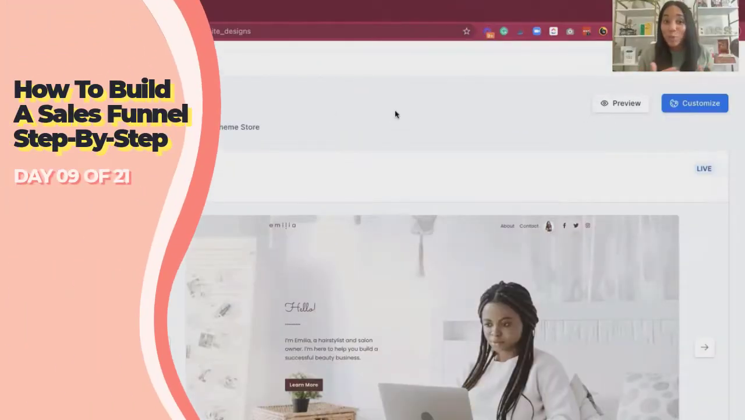Okay, corporate misfits. So what we're going to do first is get started with creating your sales funnel. I don't know about you, but I get really excited because a lot of people freak out when they see the word sales funnel or funnel in general. And this is going to make it so much easier for you to quickly get a funnel up and going in no time.